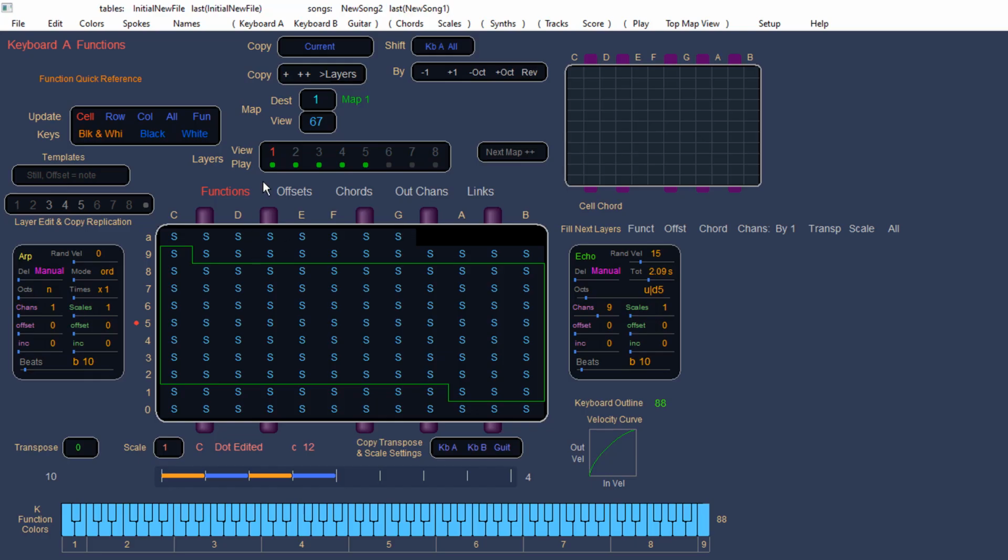Each instrument has 8 layers of functions, offsets, chords, output channels, and links that link various layers. And these can be viewed or selected to play here. So if we're viewing layer 8, that's layer 8, that's layer 1. This is a video describing NoteWeaver keyboard guitar map editing and copying.